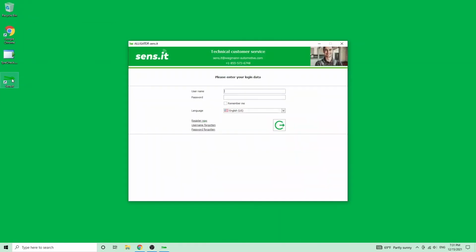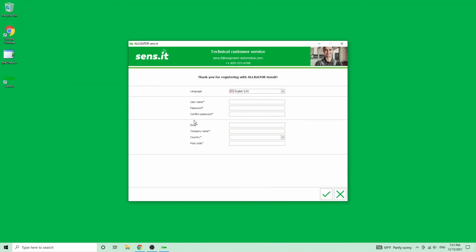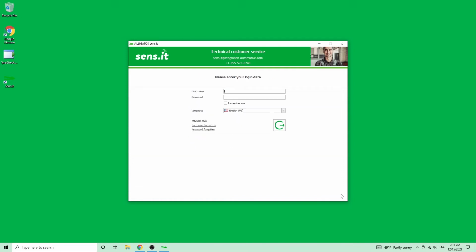You will be asked to log in with your username and password. If you do not already have an account, click the Register Now button to create an account. Enter your username and password, then click the Login icon.